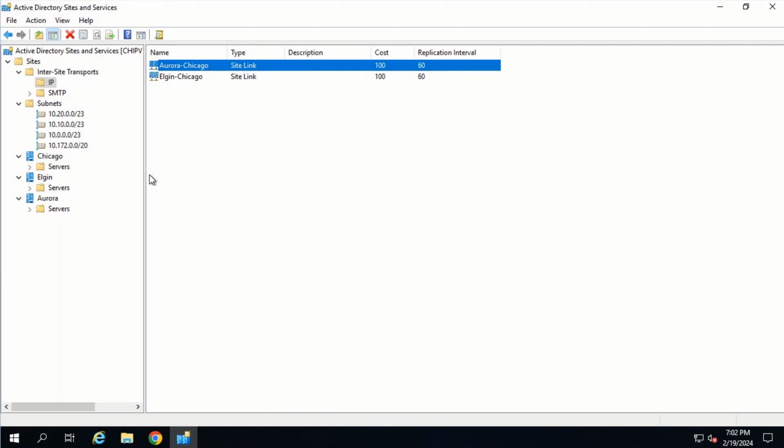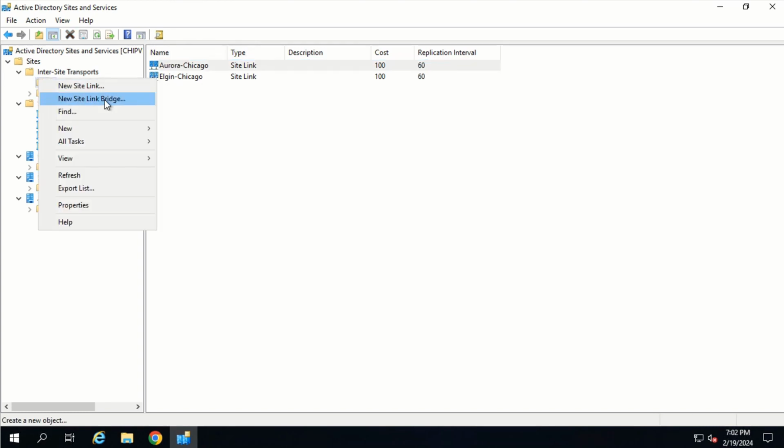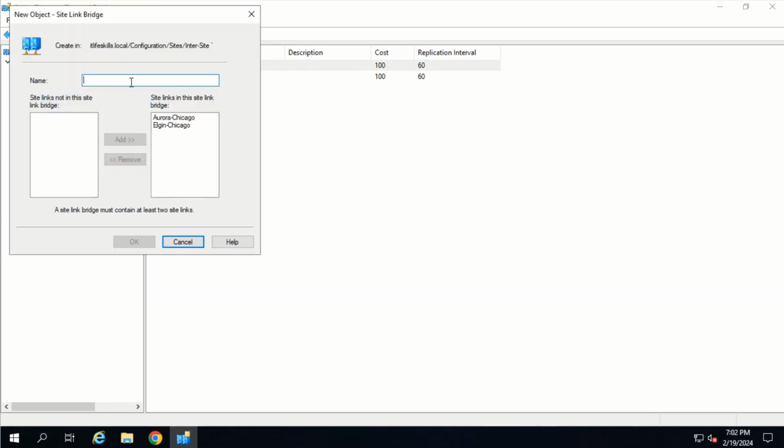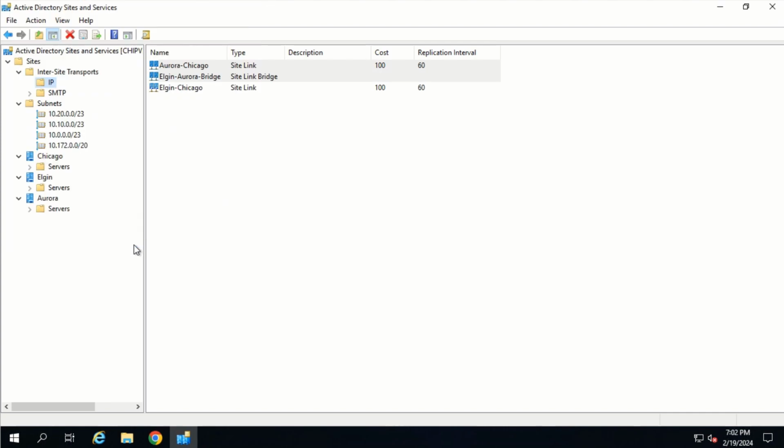Let's now create a new site link bridge, Elgin-Aurora-bridge. To do that, we need to right-click on the IP folder and click on New Site Link Bridge. And in the name, we type in Elgin-Aurora-bridge. And as you can see, the bridge automatically selects the two site links, Aurora-Chicago and Elgin-Chicago. So we are good. Just click OK. And that's it. We have just completed our task.